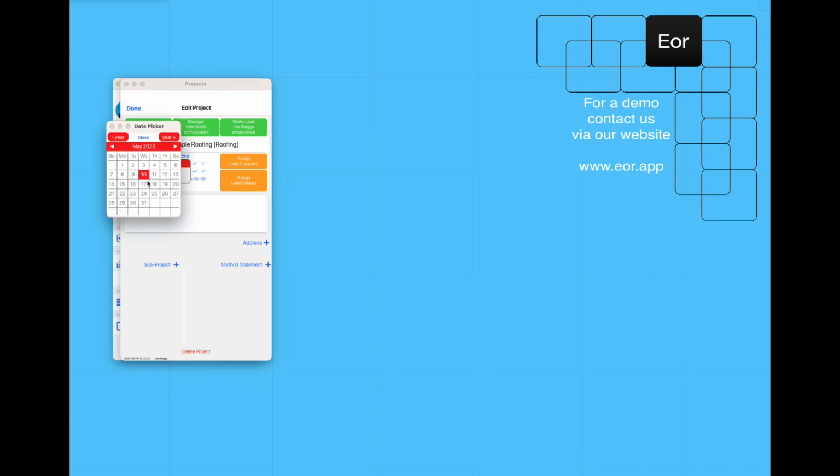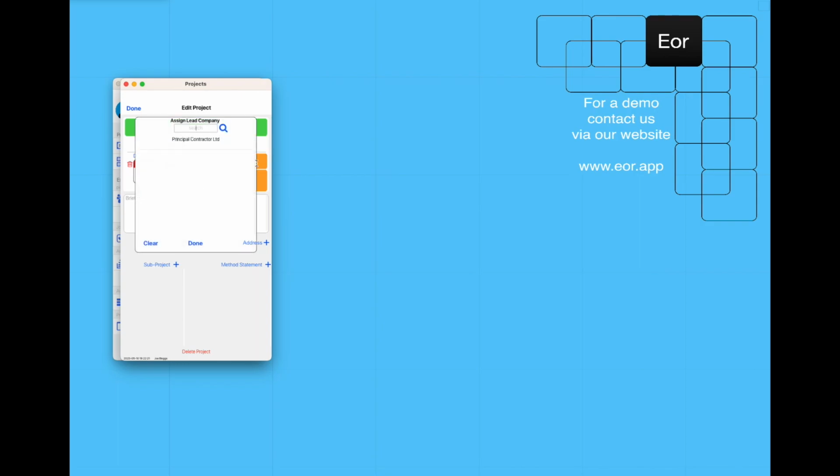And give it a start date, so it will start next week and it will go on for a few months. Are we working under a principal contractor? Yes we are, so let's select them from the list and then let's select the principal contractor's lead contact on site, aka the site manager.